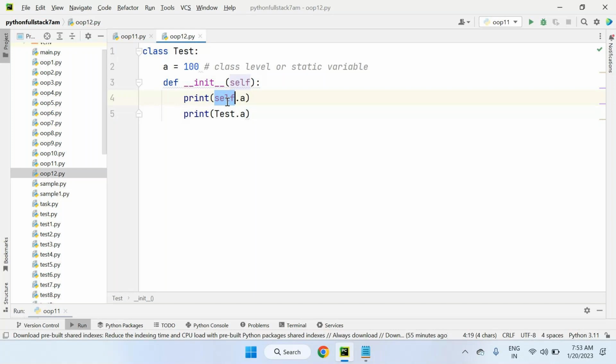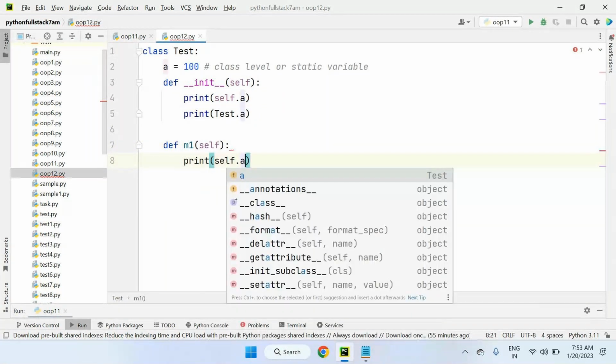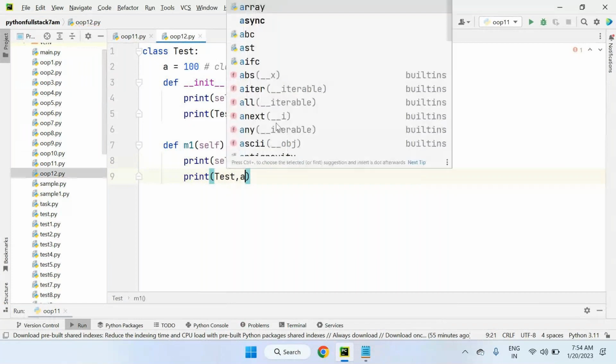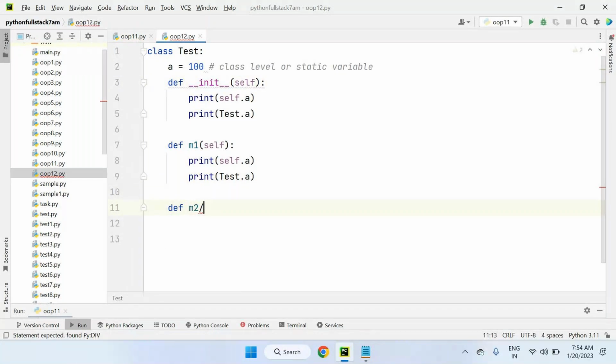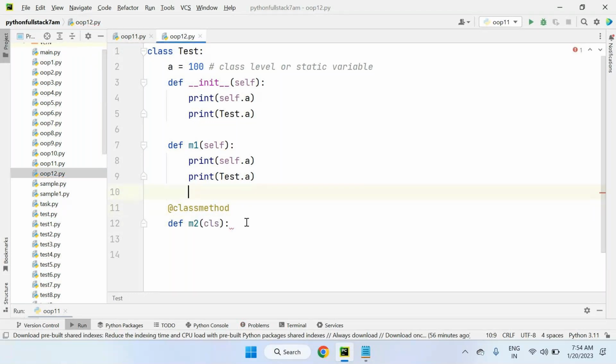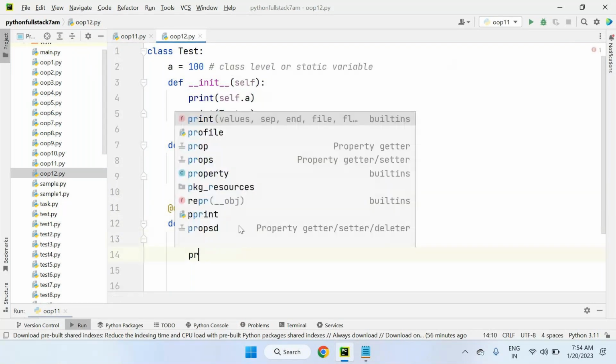Okay. Next, inside the instance method, m1 is an instance method. We can access the static variable here also, self.a or classname.a. Easy, sir, no problem. Constructor, instance method. Next, inside the class method also we can access. How do we make this method a class method? So let me make this method a class method with the decorator, and we are using CLS. Now here I'm trying to access print CLS.a or classname.a.